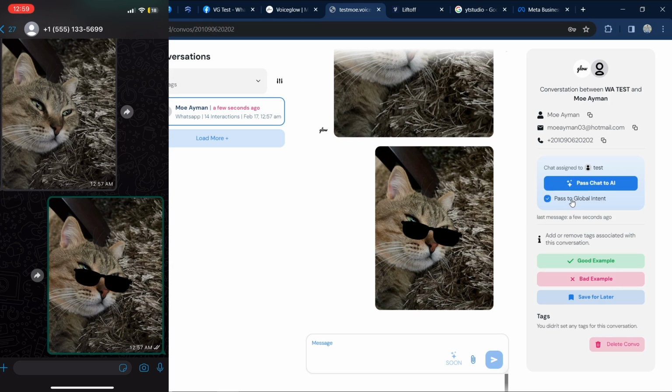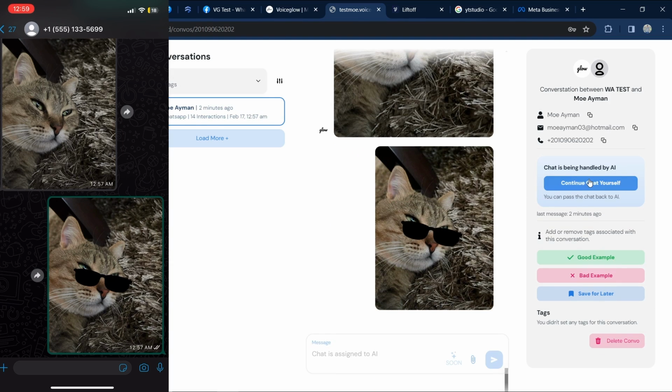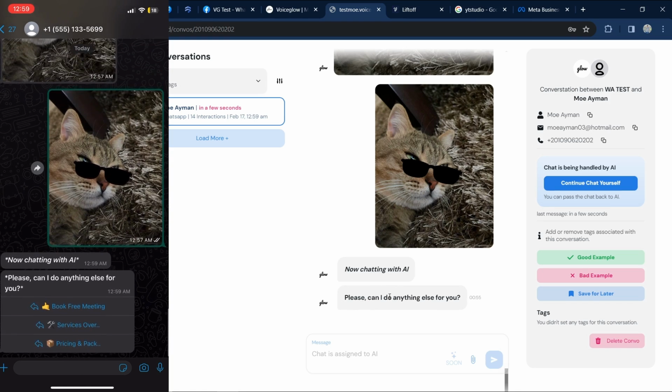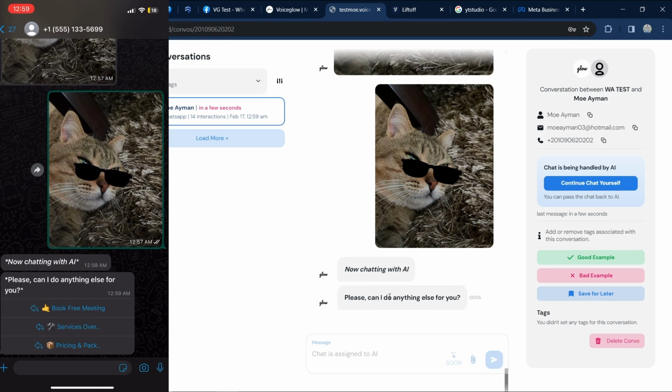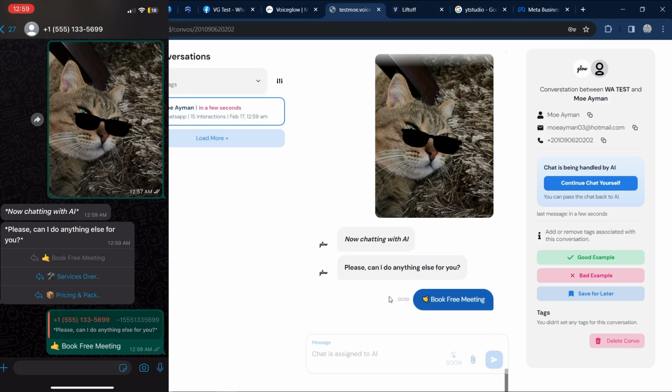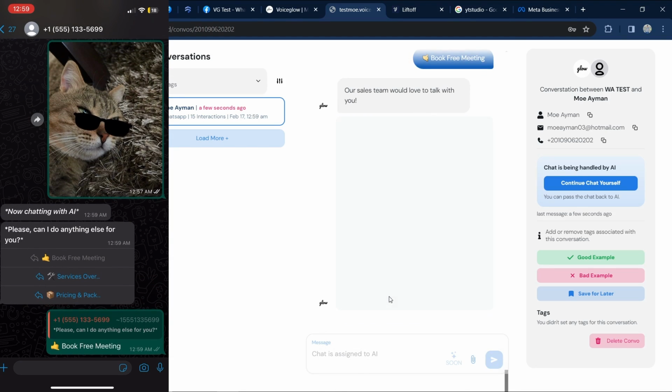Yeah, let's say now I'm done with speaking with this guy. We just press on pause chat to AI, and now the chat is handed back to the AI. As you can see, now chatting with AI, please, can I do anything for you? And now, as you can see, I'm talking with the AI again. Let's book a free meeting. All right. Takes a bit of time because I think this is an AI. Yeah, here you go.